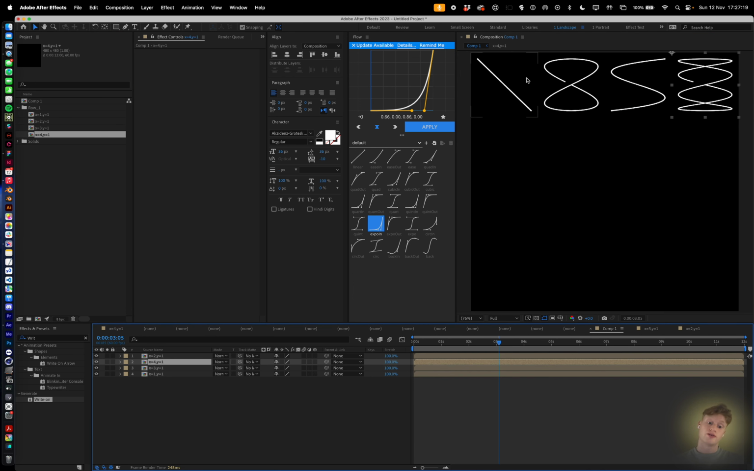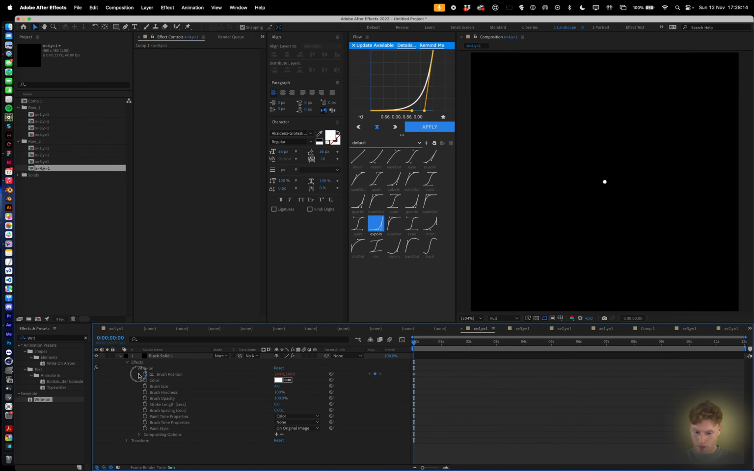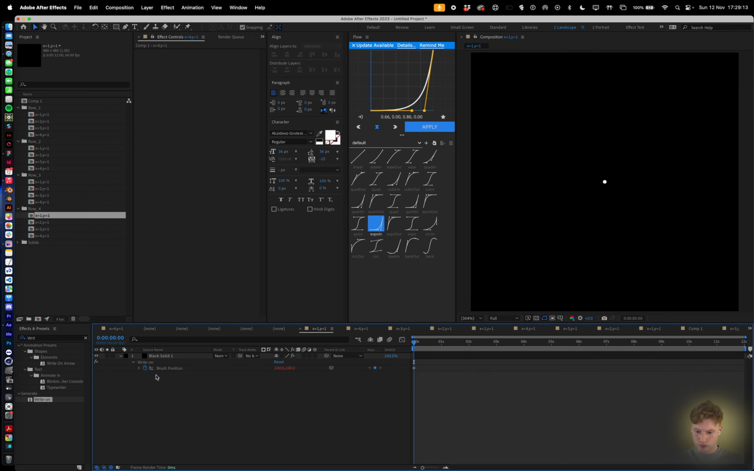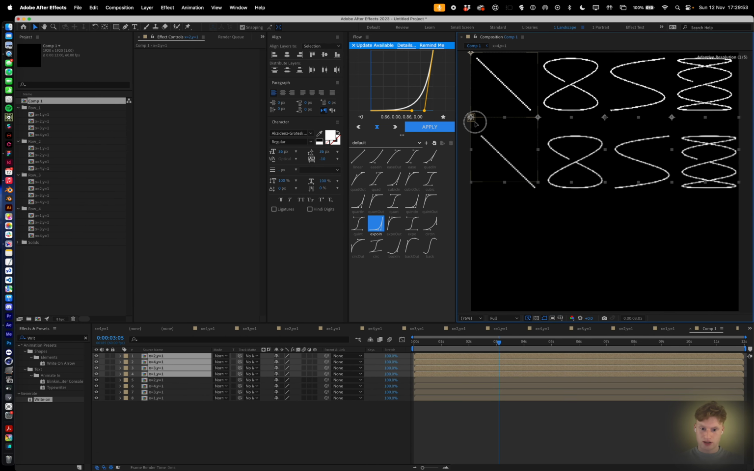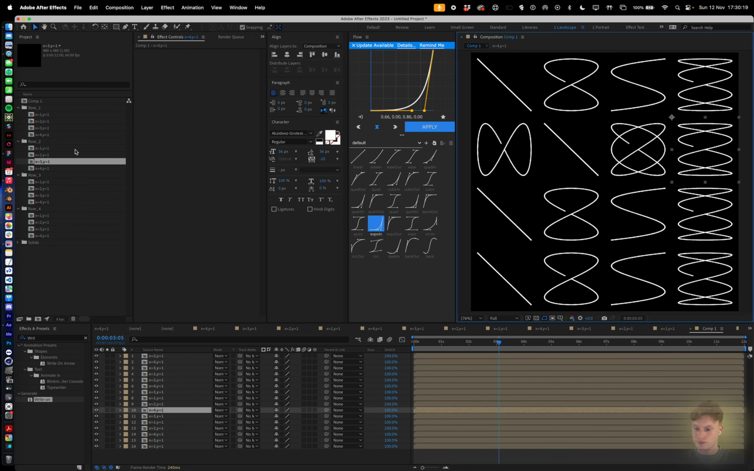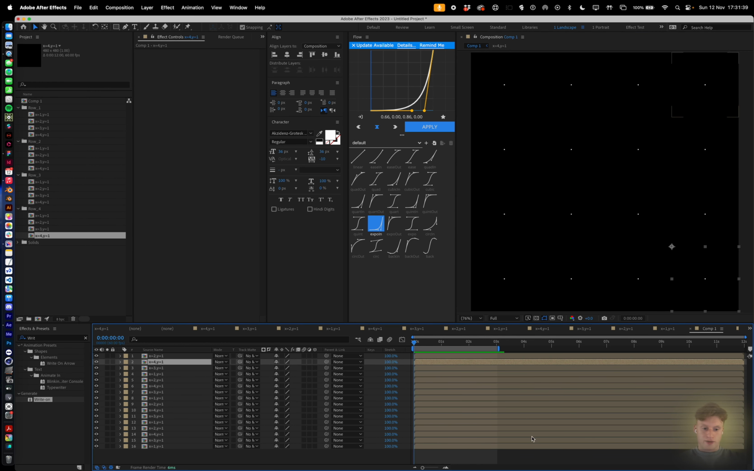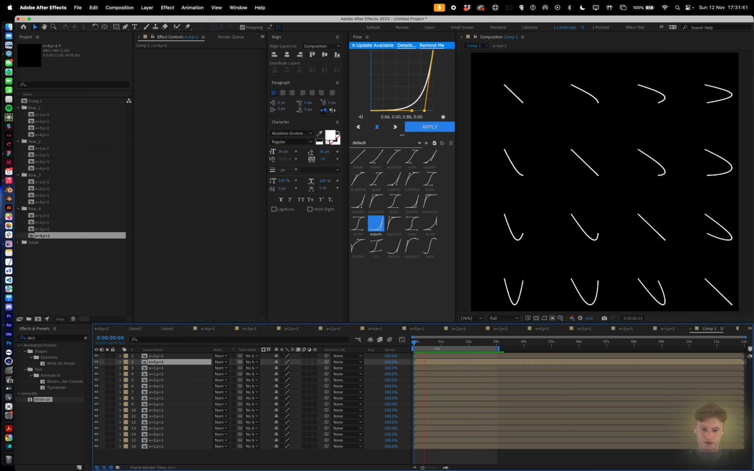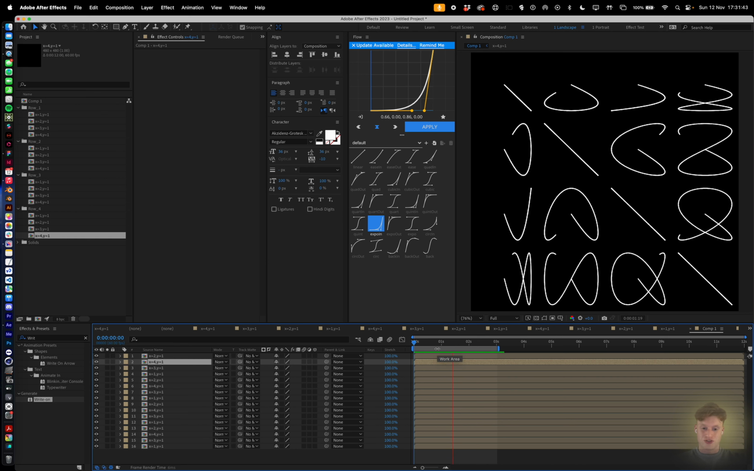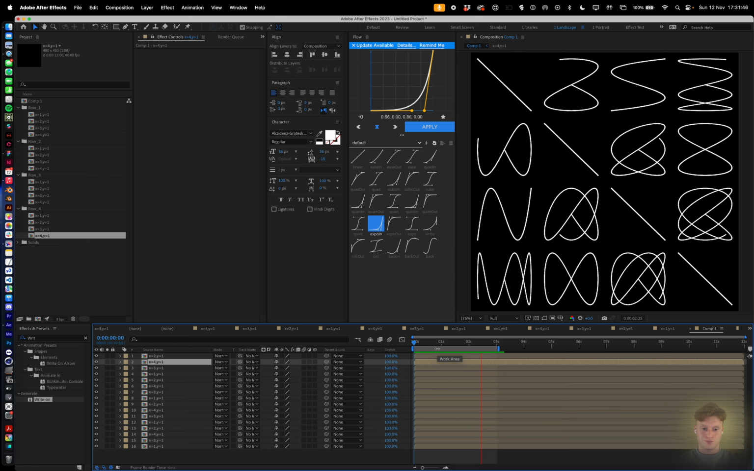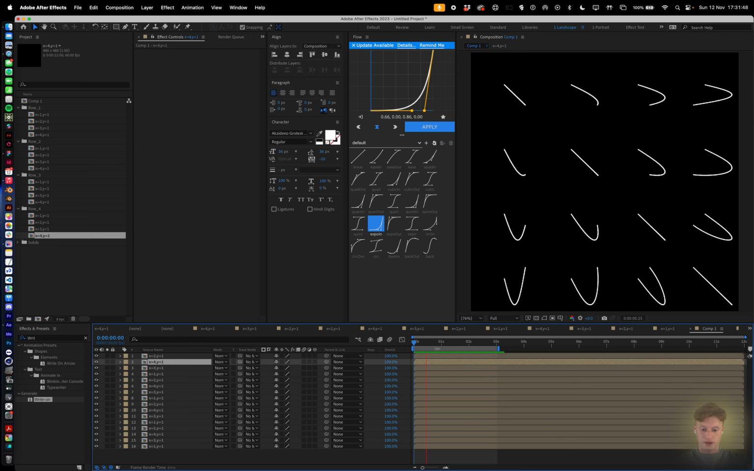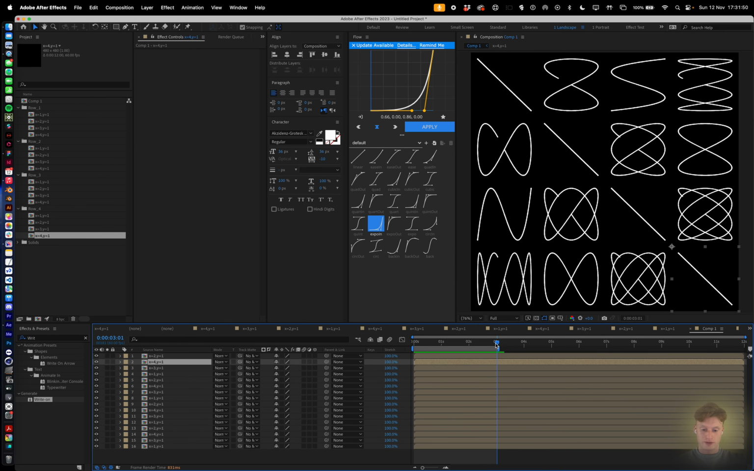Okay, now I'm going to do the same for the rows going down. Okay, so we have our Lissajous curves. I think it's called Lissajous actually. Yeah, that's all working. Goes to a complete loop.